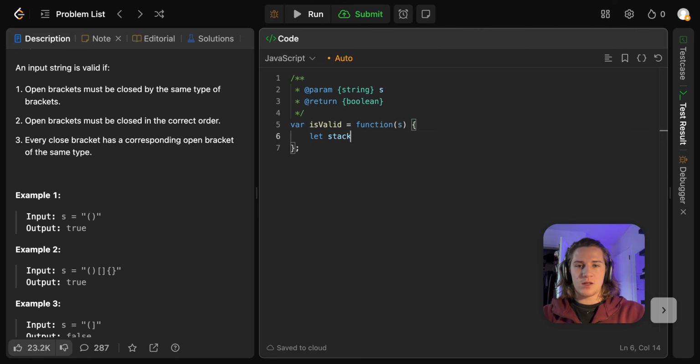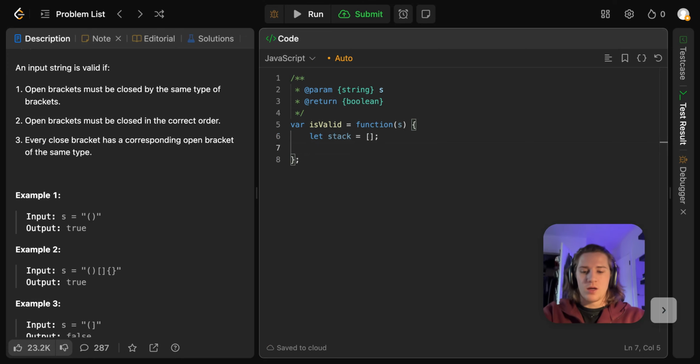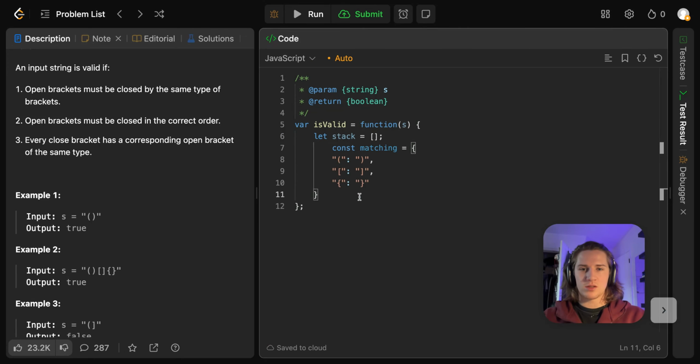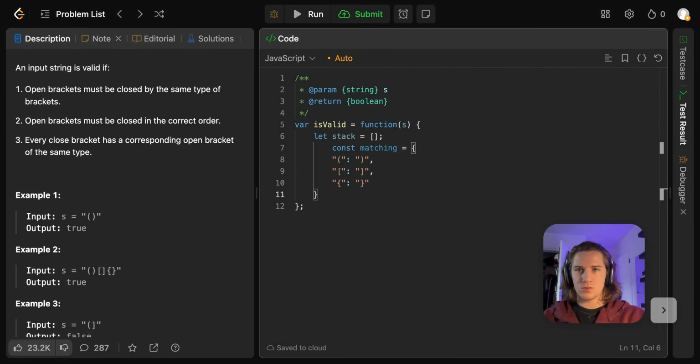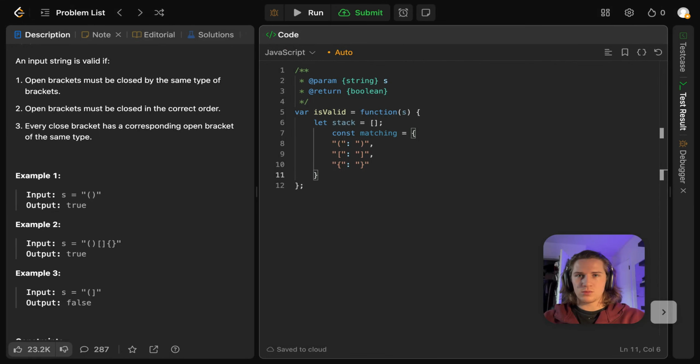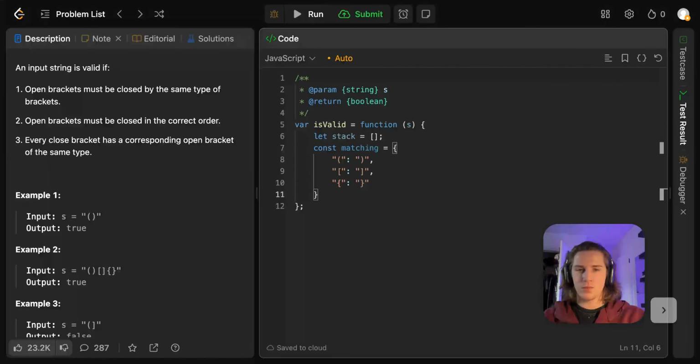So let stack, just a placeholder stack, and then I'm gonna go ahead and just paste. Yeah, so I'm just gonna format that. So I just pasted the matching object in here. So each parenthesis will match to its corresponding parenthesis, obviously.